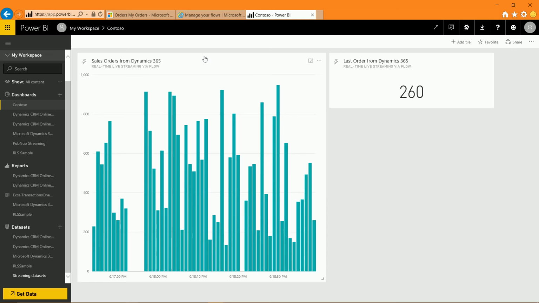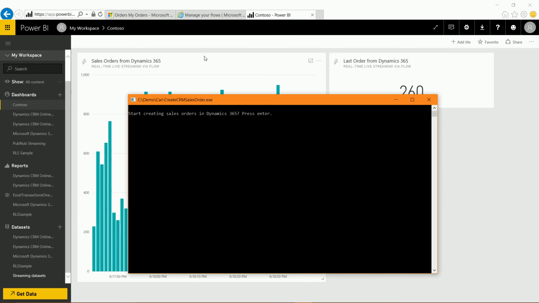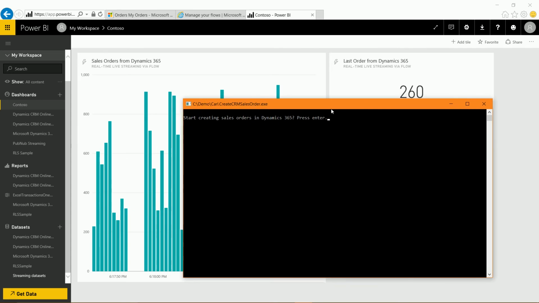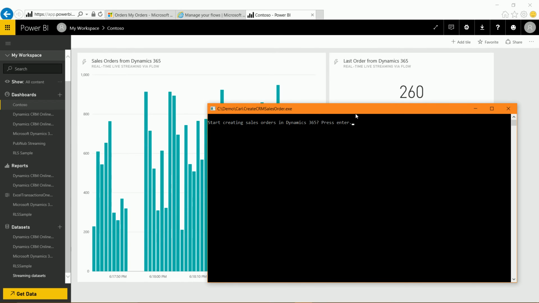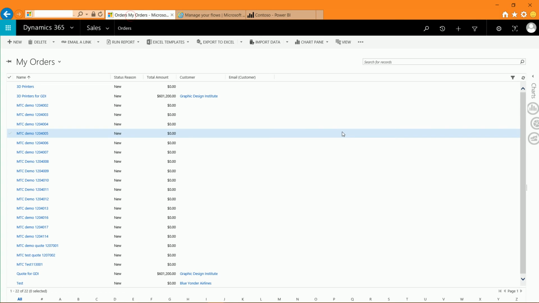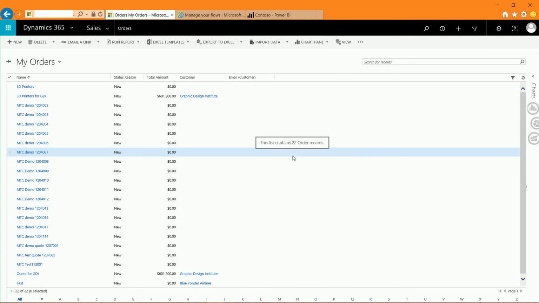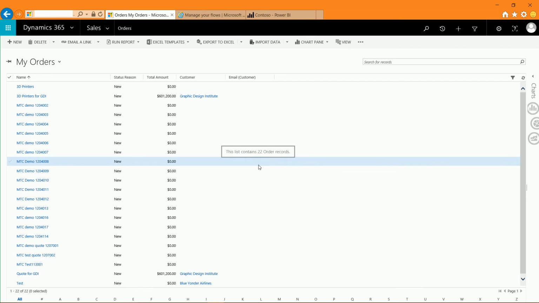Now we can run this. I wrote a little app that's going to simulate entering in many orders at one time, so we can see that information coming in here. This is entering sales orders into Dynamics 365 for sales, okay? And over here, we can see that I have 22 orders currently in the system. I'm going to run this and refresh this, and we'll see the orders coming into Dynamics 365 as well.